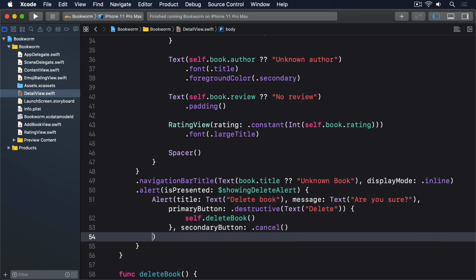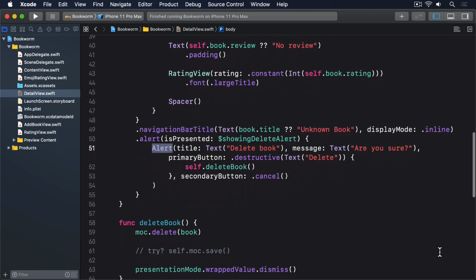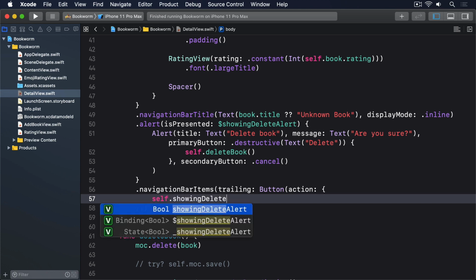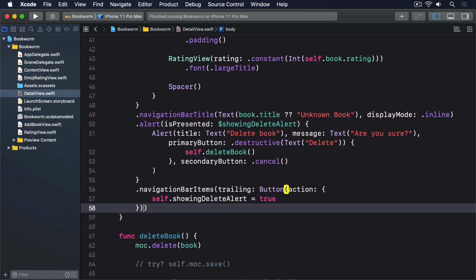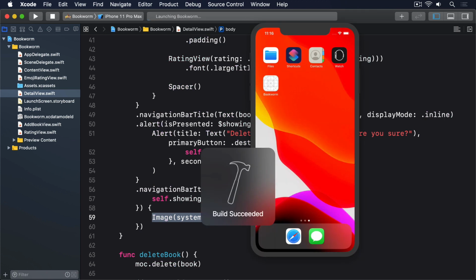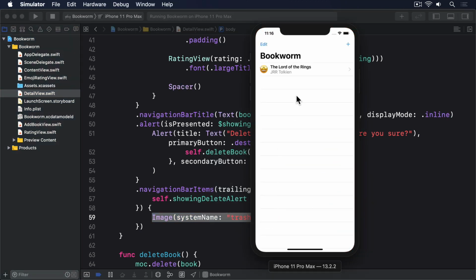The final step is to add a navigation bar item that starts the deletion process. This just needs to flip the showingDeleteAlert boolean because our alert modifier is already watching it. So add this one last modifier to the GeometryReader in DetailView. .navigationBarItems(trailing: Button(action: { self.showingDeleteAlert = true }) { Image(systemName: "trash") }). You can now delete books in ContentView using swipe to delete or the edit button, or navigate into DetailView, then tap the delete button in there.